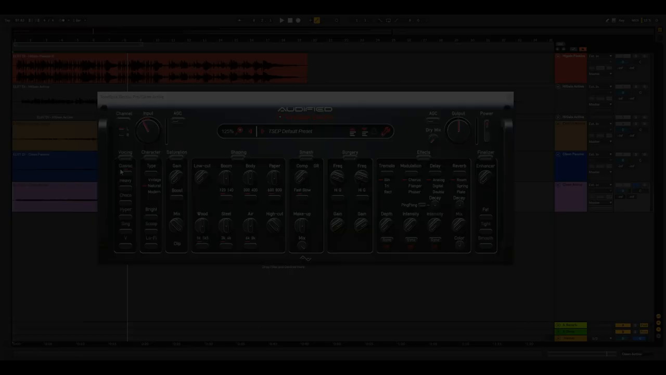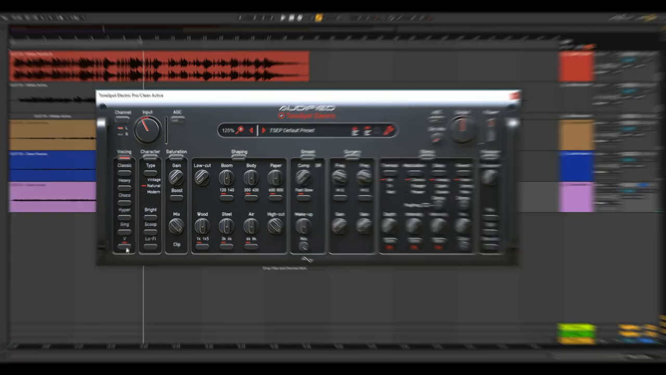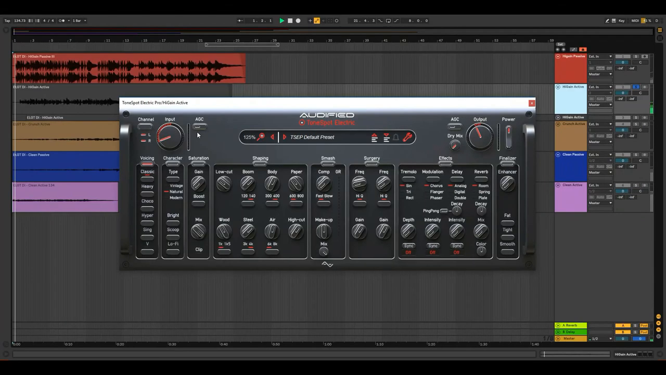The voicing module uses legendary EQ shapes used by guitarists and audio engineers for decades. You have a choice of 6 voicing types. A classic one, heavy, choco, hyper, sing, and AV. Let me quickly run it through with the grunge guitar again.